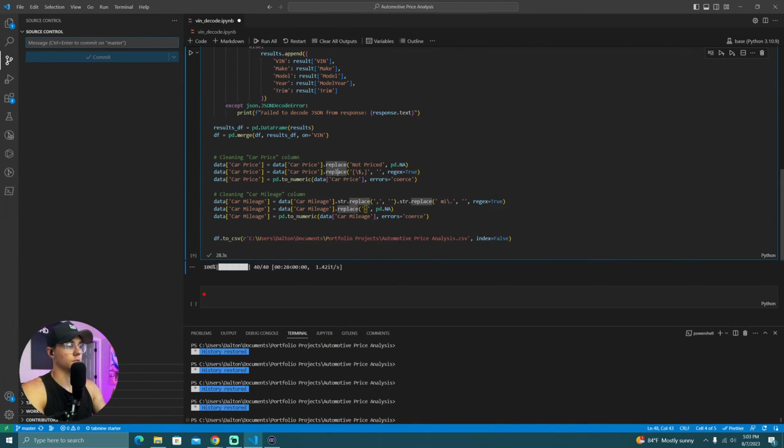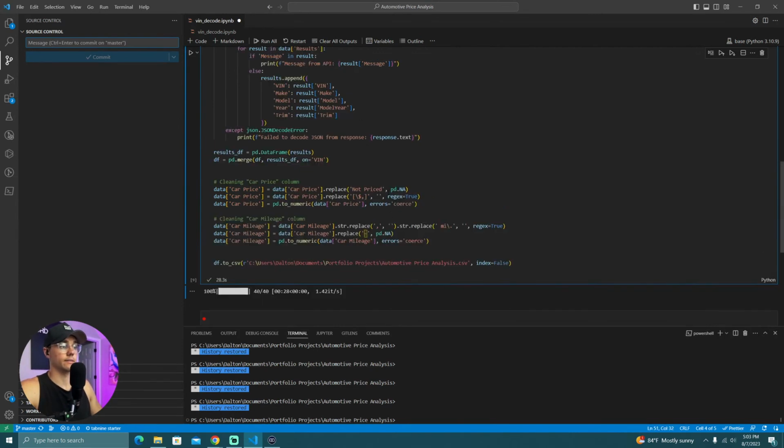So right now we're just looking for not priced, and we're replacing it with nan. What I think we should probably do is replace any value that is a string value with... do I want to do that? Yeah, I think I do.